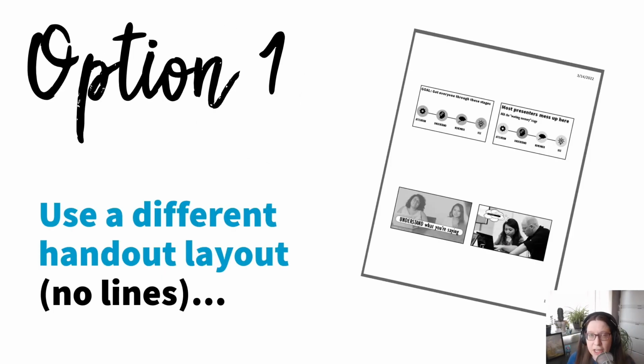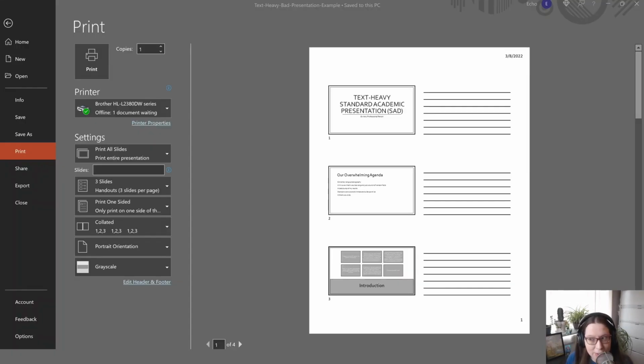This first option is so easy. You are going to love it. All you have to do is choose a different option when printing or saving your handout as a PDF. Go here, same place, but instead of 3 slides per page with notes, click that little down arrow and choose something else.